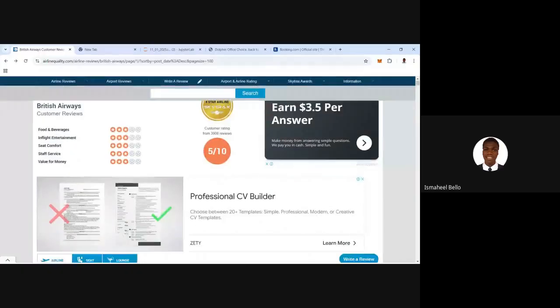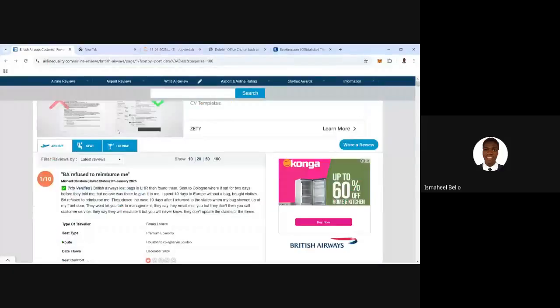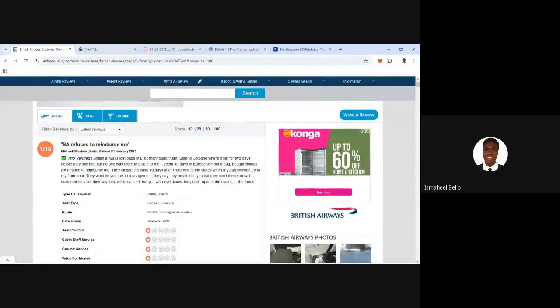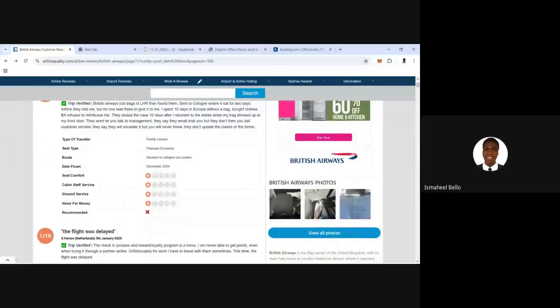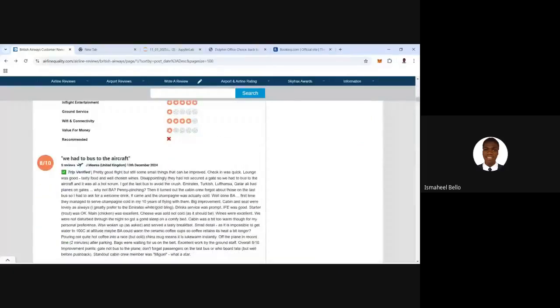Now this is for British Airways. This is their overall review. We have food and beverages. Can you see the rating is 3/5. In-flight entertainment 3/5. This is the general customer review. But these are individual reviews. Look at this person: BA refused to reimburse me. This is the person's name. This is the country. This is the date. They confirm that yes, the person truly used the trip, and this is the person's comment and review. So you can perform web scraping for this.